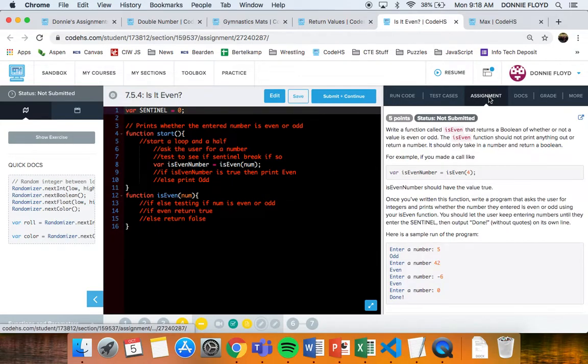Is even. Okay, so we want to write a function called isEven that returns a Boolean of whether or not a value is even or odd. The isEven function should not print anything out or return a number. It should only take in a number and return a Boolean. That's the big thing about this. It's kind of worded weird.